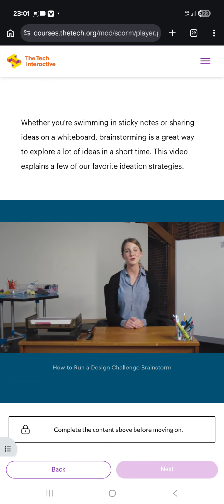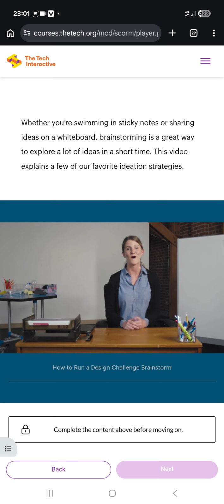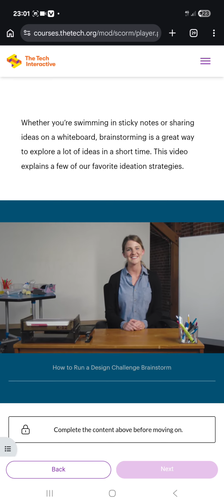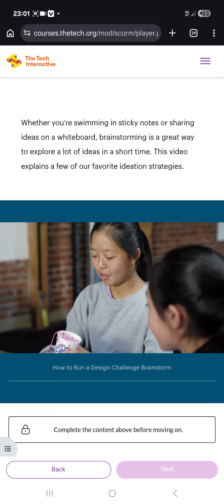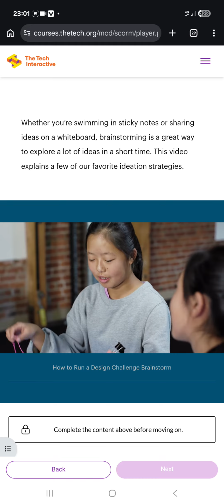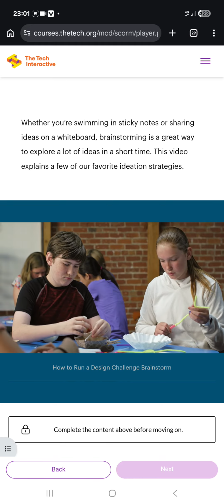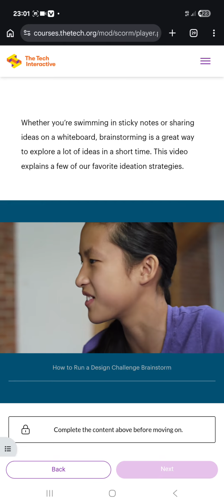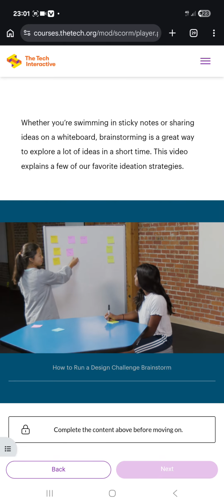So how do we encourage them to imagine ideas, both big and small, when tackling design challenges? Run a brainstorm. By running our design challenges in a variety of settings, we've learned quite a bit, and we have a few tips to help you run a successful brainstorm.